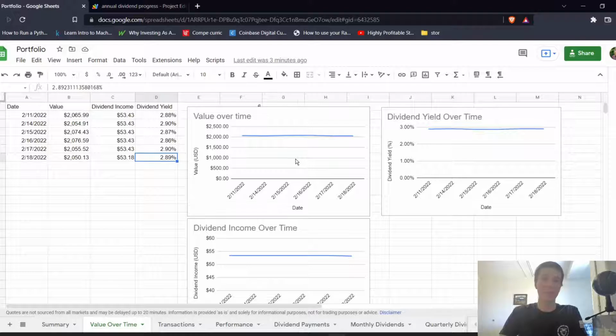And right now the graphs look pretty boring because it's only been a few days, so the values haven't really changed much. But I think over a few weeks, a few months, a few years, these graphs will be pretty interesting and will give us a nice visualization of our progression over time. So let's actually jump into how exactly I'm doing this.